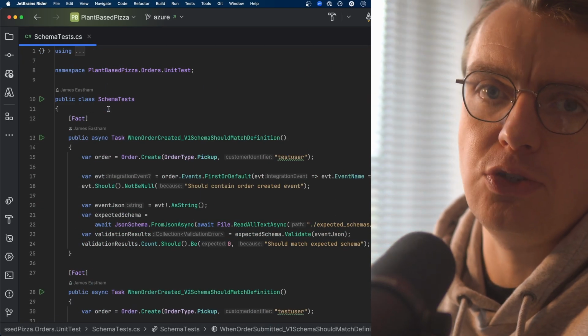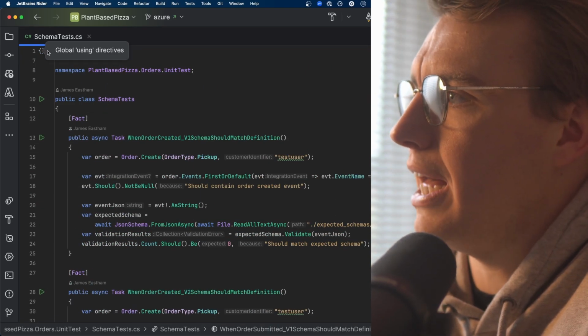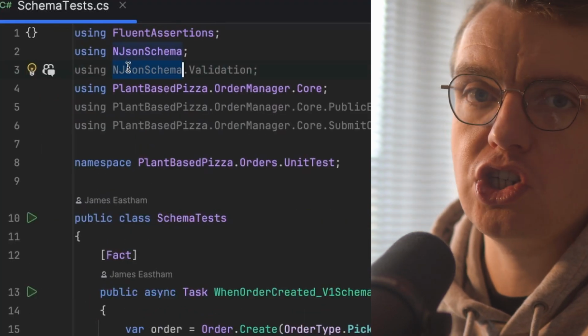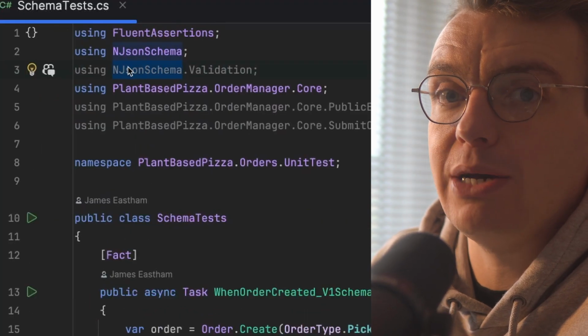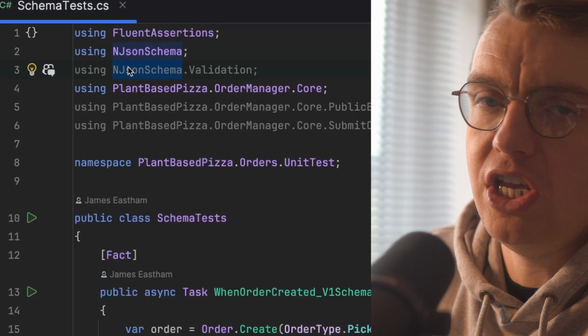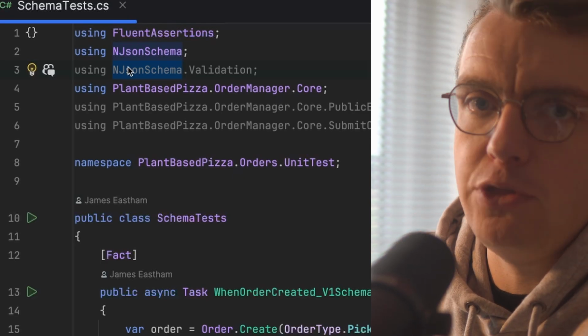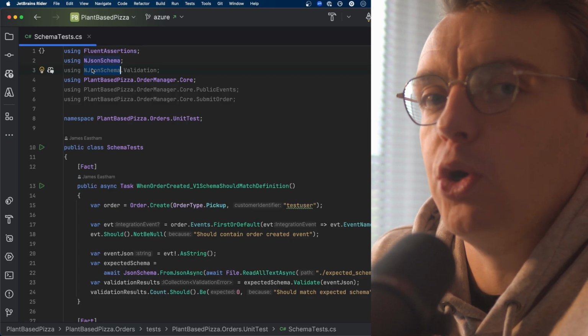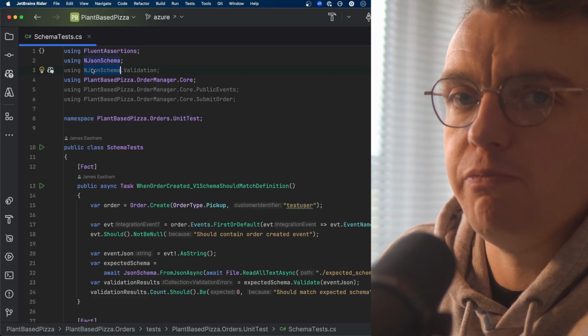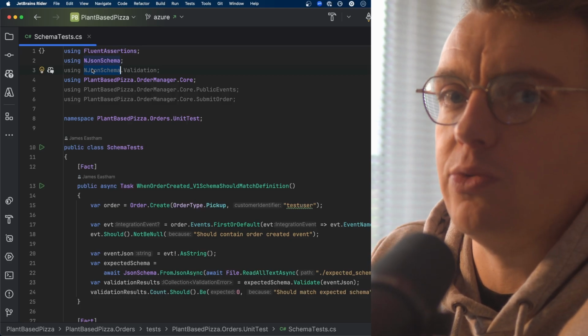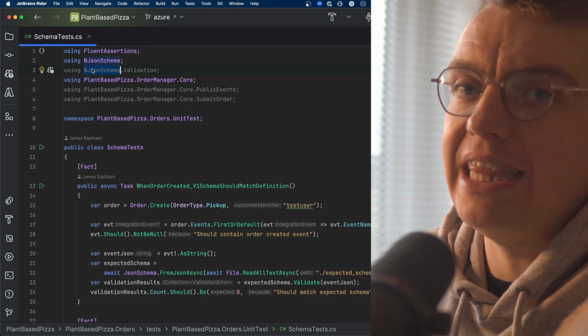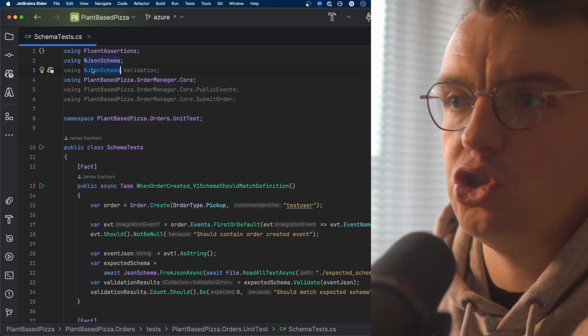Now in the .NET ecosystem, we're incredibly lucky because we've got a library called NJsonSchema. NJsonSchema allows you to compare a JSON schema to a JSON string and check to see if the two match. So that's exactly what you're going to do here. You're going to run a piece of business logic, grab the event that gets generated, serialize that to a string, and then compare that to an actual JSON schema.